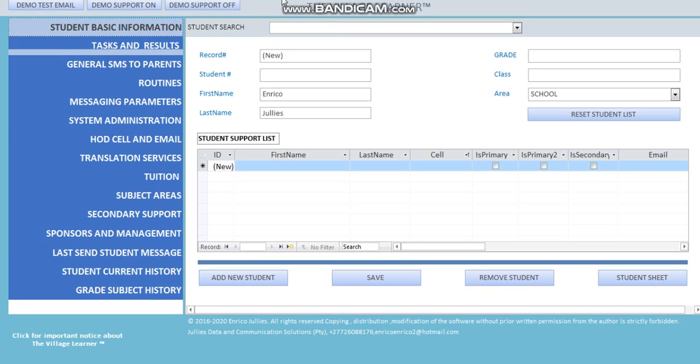The village learner, as we've mentioned before, is a very powerful tool in the hands of schools. It achieves two objectives. Number one, it gets the parent involved in the child's performance. Number two, what the schools want, it gets the parents involved in the schooling system. That is good news for both parties.